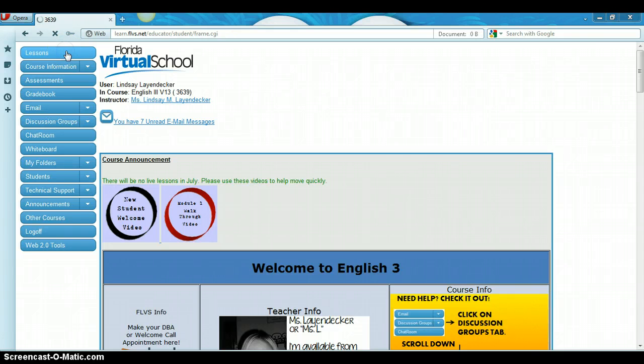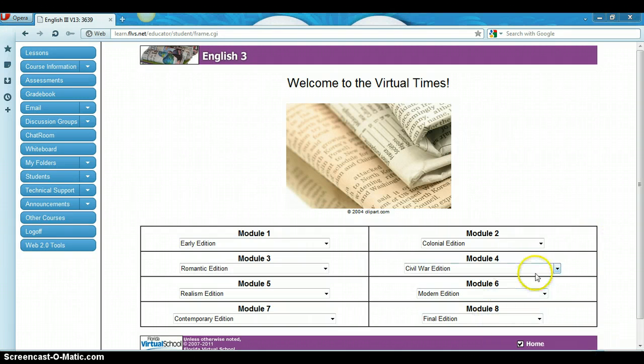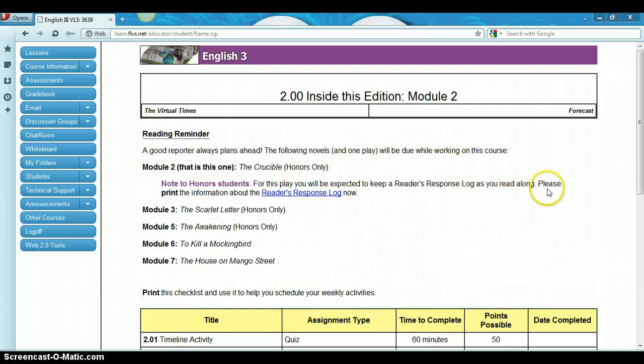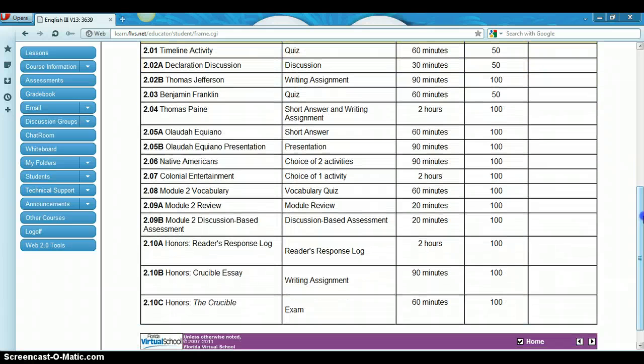Alright, I'm going to click on Lessons and go to Module 2. So here I am in Module 2, the Colonial Edition. I've learned about Puritans in Module 1, so let's see what happens when the colonists decide to start that pesky revolution. Alright, as always, I'm going to go to my checklist so that I can see what needs to be done. You can see here's a list of the assignments for Module 2.